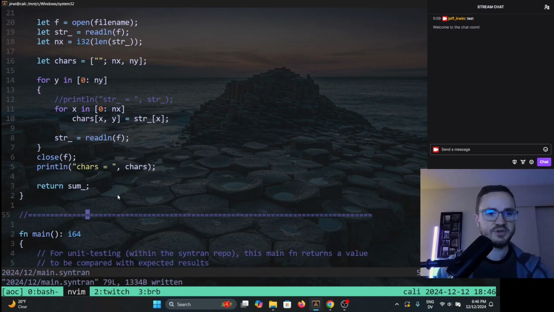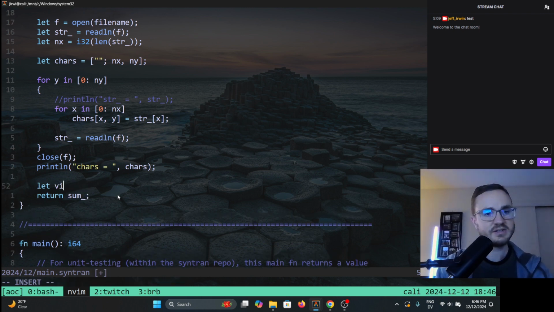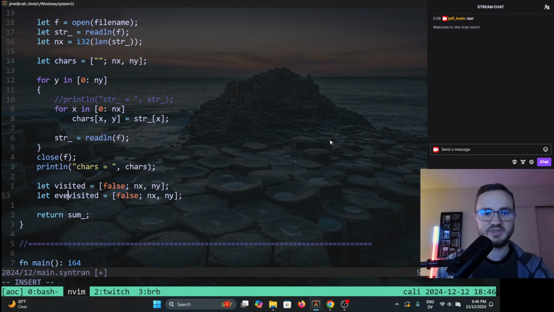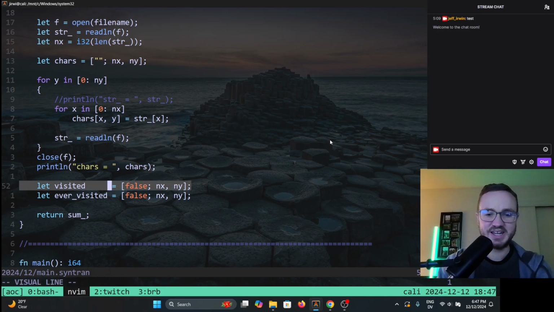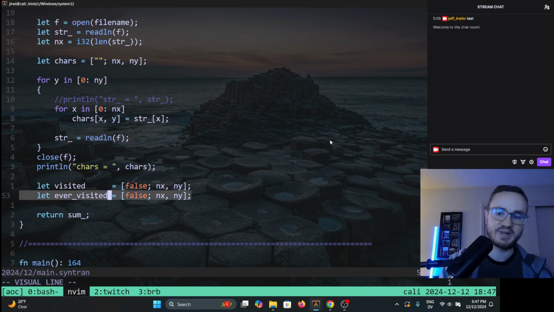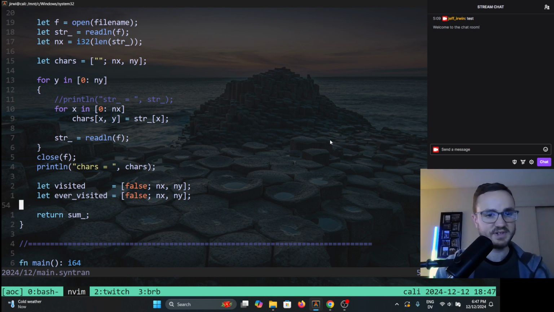Okay, so we're going to want 2 different visited Boolean arrays. False nx by ny. And then we're going to have another one like that, but I'm going to call it ever visited. Maybe that makes sense. So this one, we're going to reinitialize all of it to false on every iteration. This one, we're just going to toggle things to true, and we're never going to set them back to false. Once they become true, they're going to stay true for the rest of part 1, basically forever.